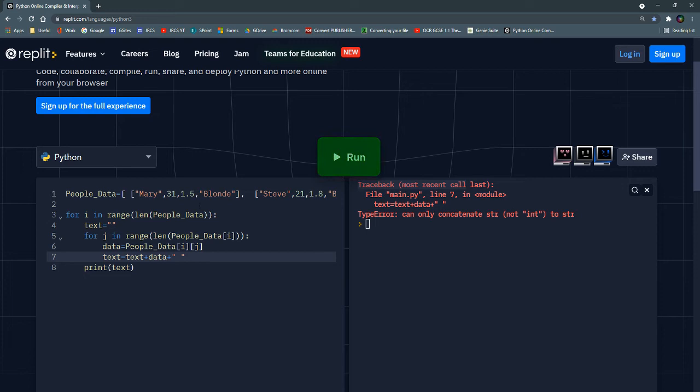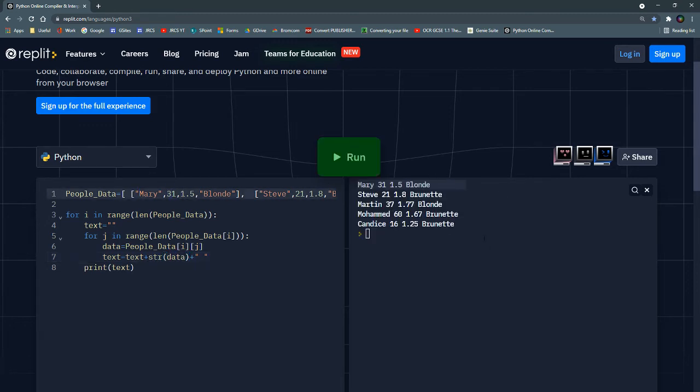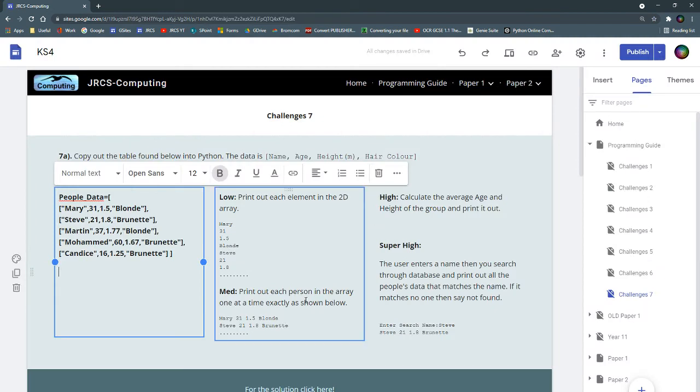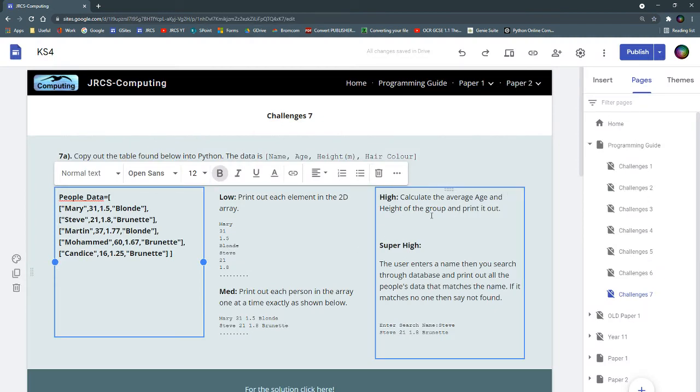The reason it will crash is because it's trying to add that to a string, and that's a number. So we need to convert data to a string. I know that's a string, but that one's not. And then we'll get it printed out. So we set a variable blank. We loop through, adding each one of these to a variable called text. And then we print text, and it gets reset back to blank.